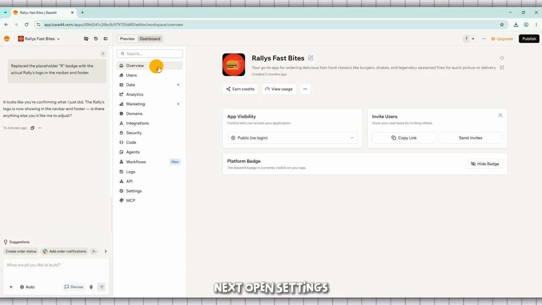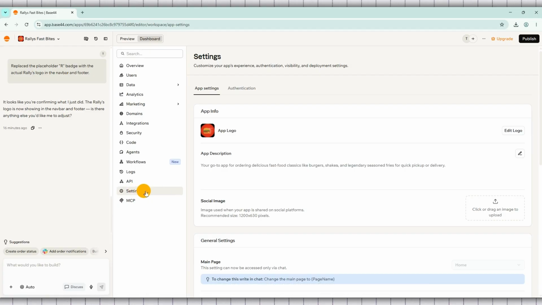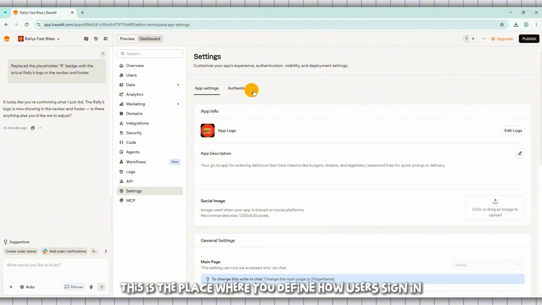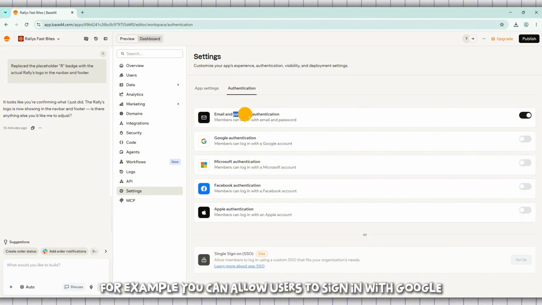Next, open Settings. Settings is where Base44 centralizes app-wide controls, so anything related to authentication, environments, and other global options lives here. Inside Settings, choose Authentication. This is the place where you define how users sign in and what identity providers you support. Authentication settings control the login methods available to your users. For example, you can allow users to sign in with Google instead of creating a separate username and password.